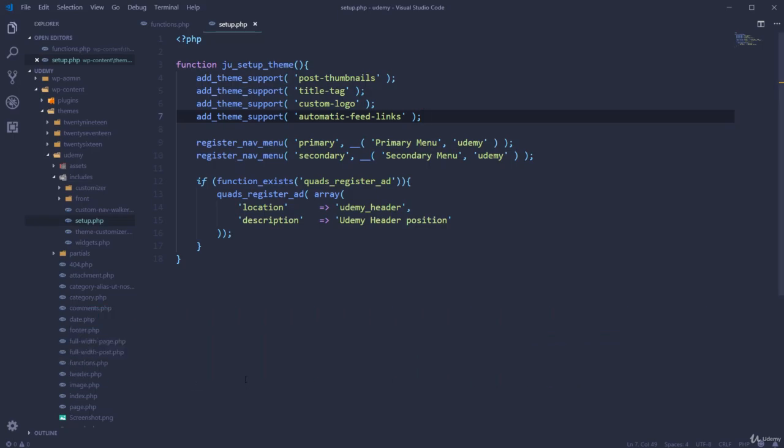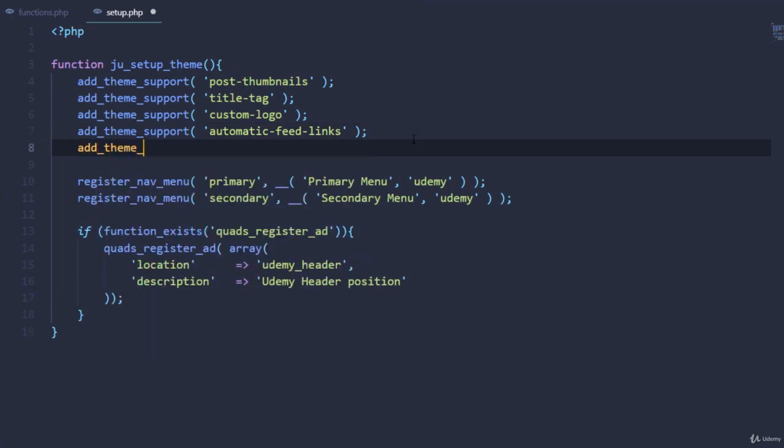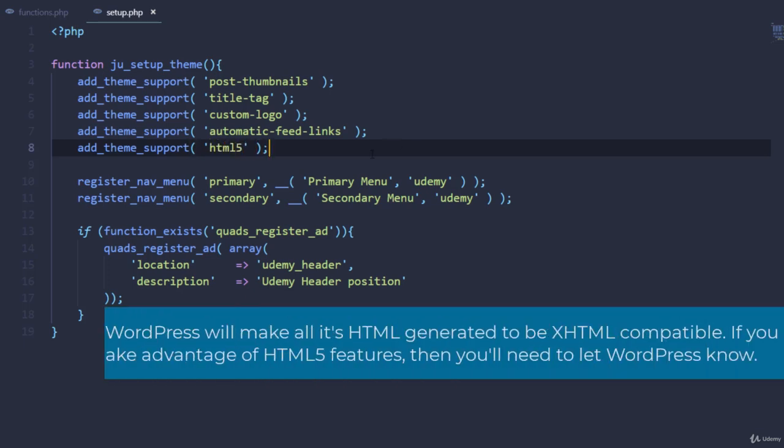The next thing I want to add support for is HTML5. It can be done by simply calling the same function again and passing in html5. If you can remember, WordPress will automatically generate HTML markup for the search form if we didn't have a template for it. This isn't the only time WordPress generates markup for us.